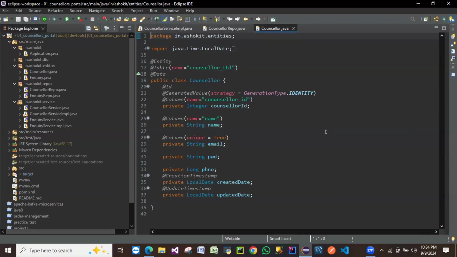It was declared as PWD, but you are calling PASSWORD. Where did I? Line number 31, your password says PWD, the variable name PWD. Right, but it was saying you are looking for PASSWORD. You can check where I was calling password.